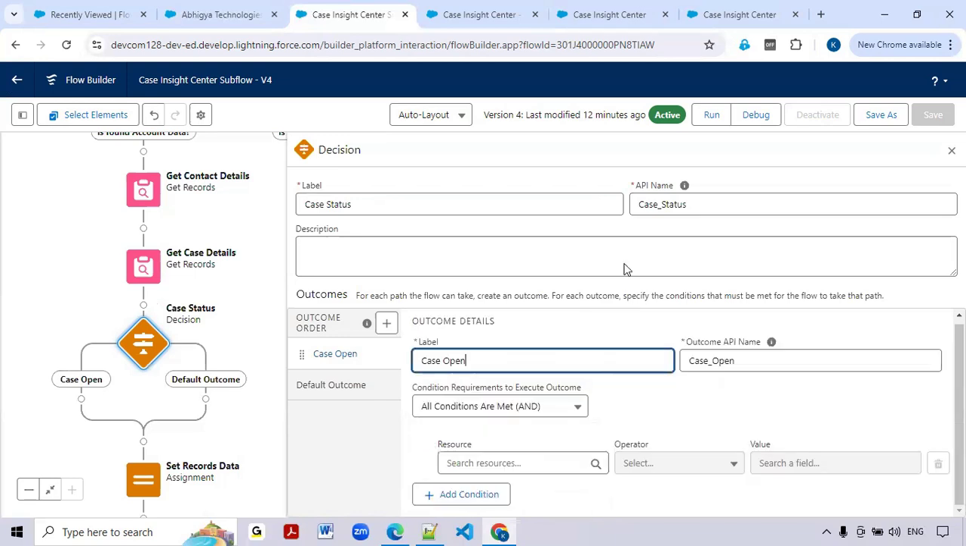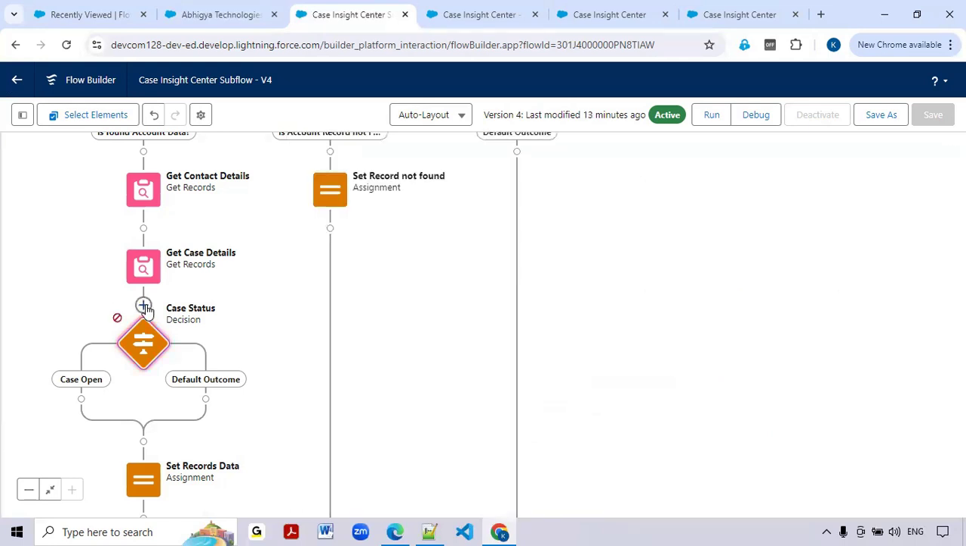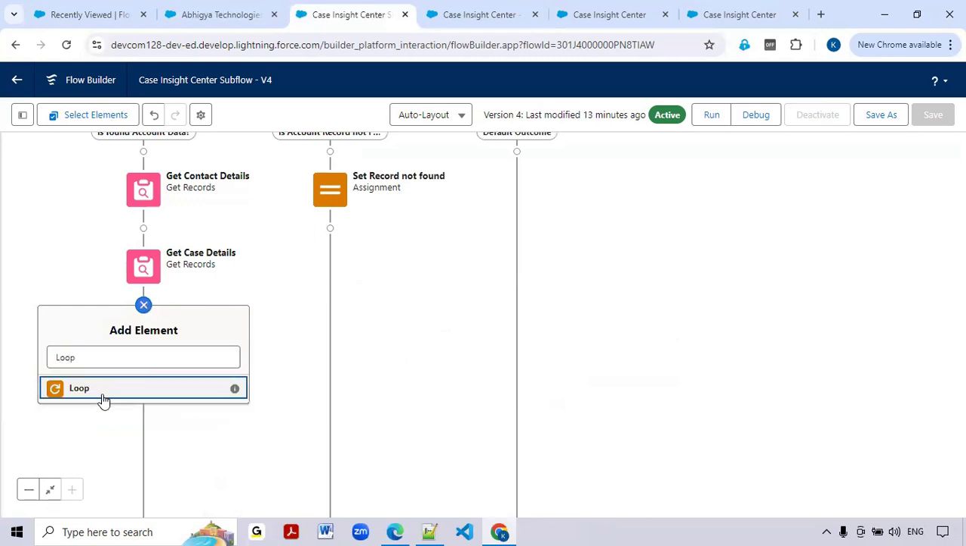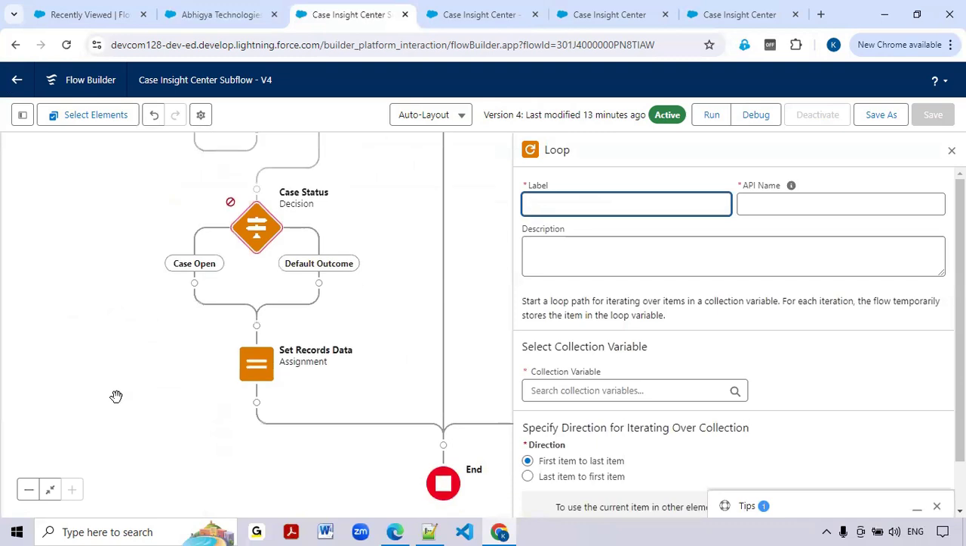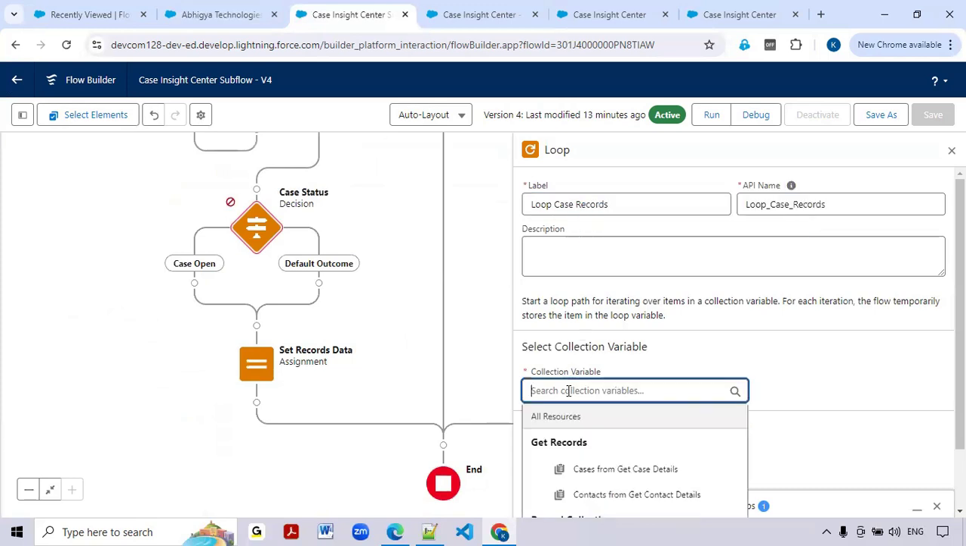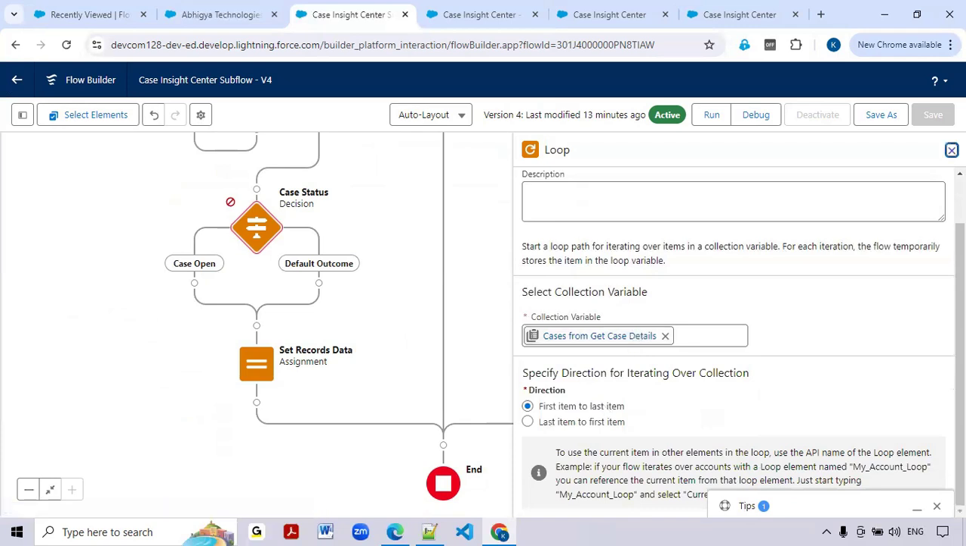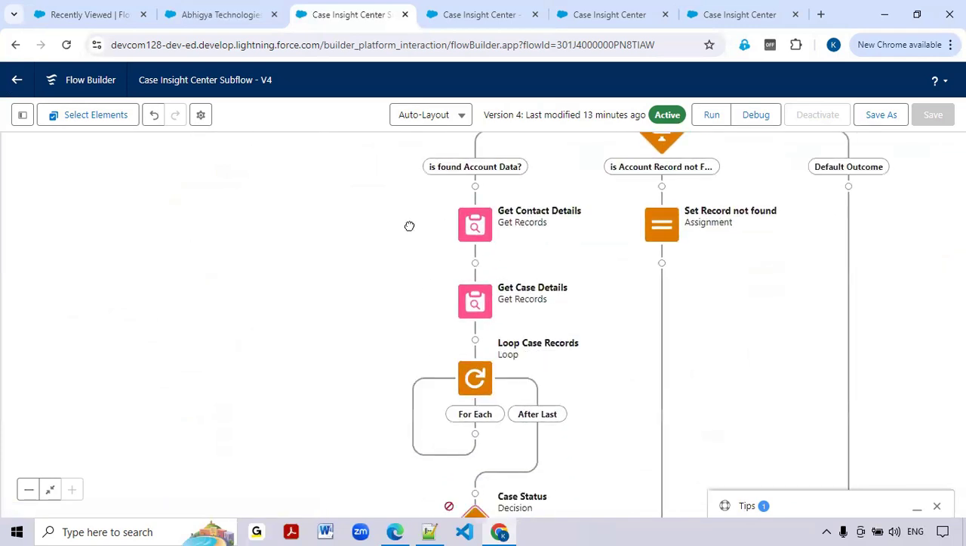Before that, we need to loop through the records one by one, because here we are getting multiple records. Sorry, first we have to loop the records. So here we have the loop, loop the case records. The collection is the cases we are getting. Now one by one record is coming, right?